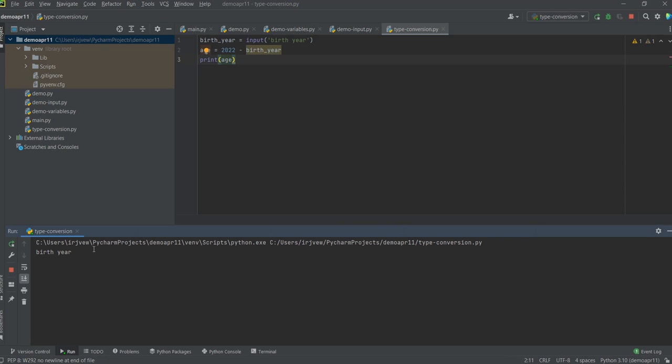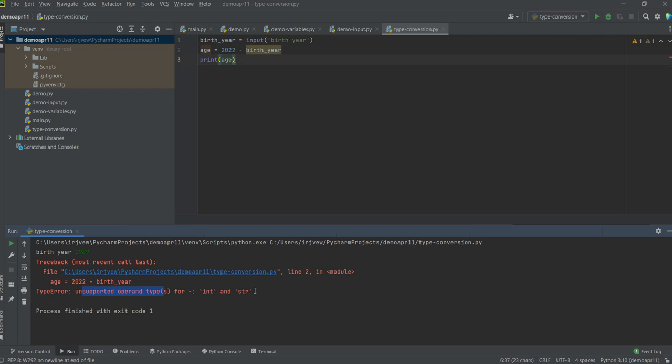It's asking the birth year. I'm just typing 1989, and it's thrown an error. Let's see what the error is. It clearly tells in which line and that it's a type error. It shows on the second line, the error is unsupported operand type for integer and string.